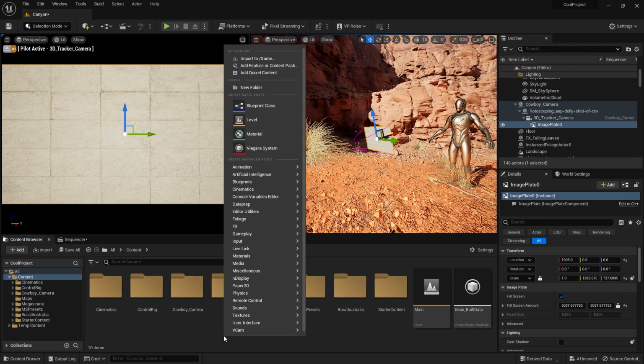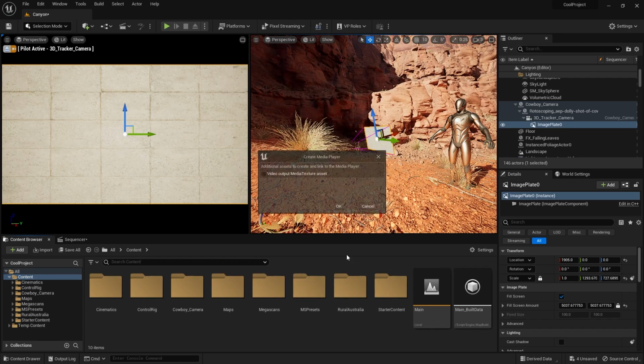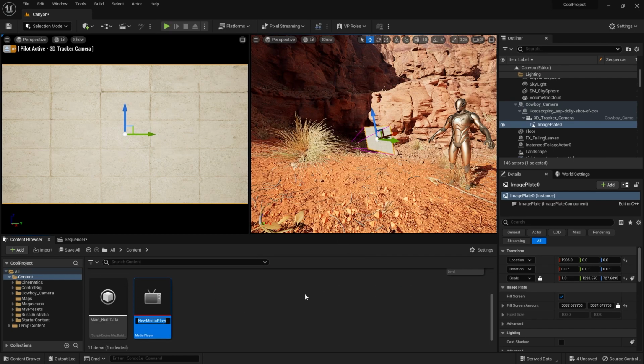Just go ahead and right click, and then we're going to go up to Media, Media Player. Make sure that this is checked, and hit OK. And we just call this Media Actor Media Player.